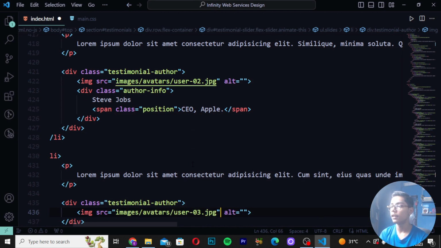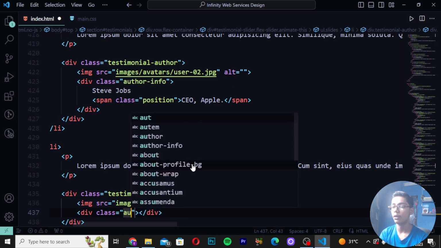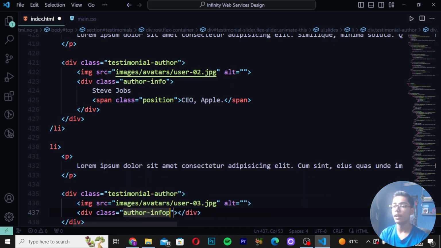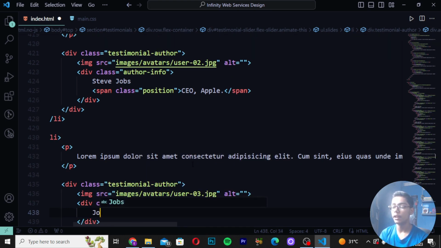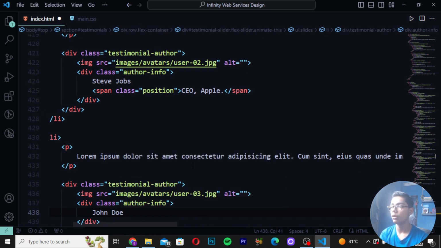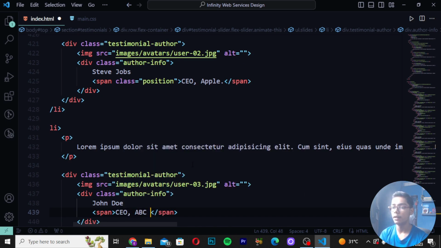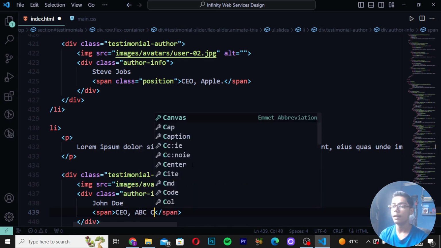Then when you have written this, you have to move down after this and create a div class as author info, so I will be writing here author info like this. Then you have to write here John Doe. You can give any name here as well, but I have written John Doe as the name. And write here span, and here I will be writing ABC Corp. Like, randomly I am writing this.